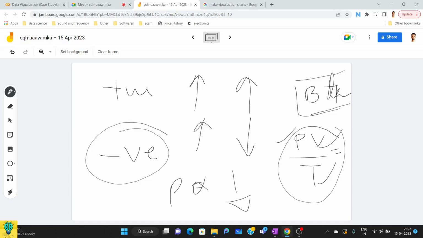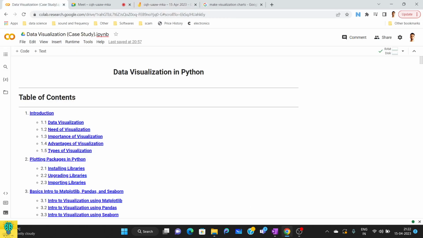So this is just an example. Now let's understand why we need visualization. What is the impact of having visualization in data science?